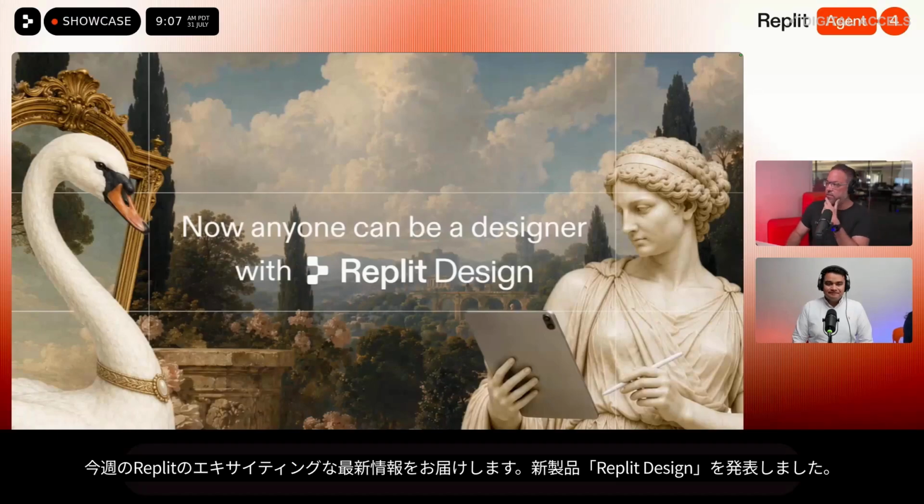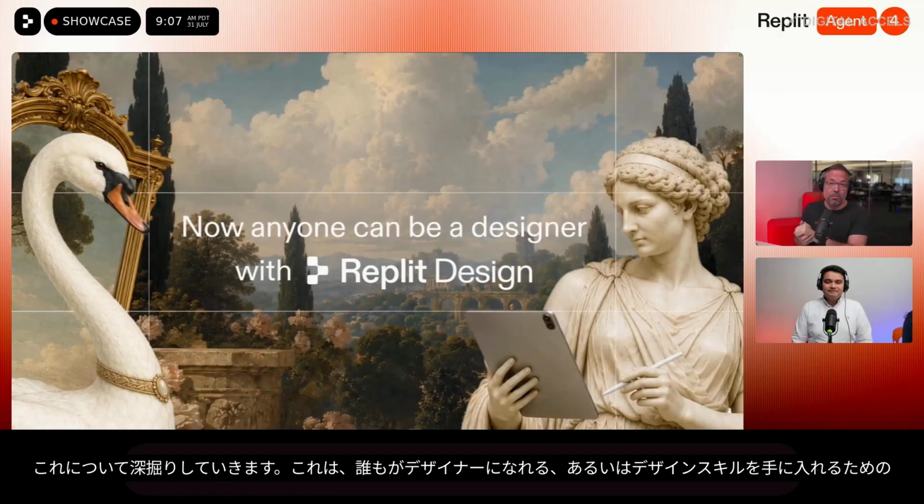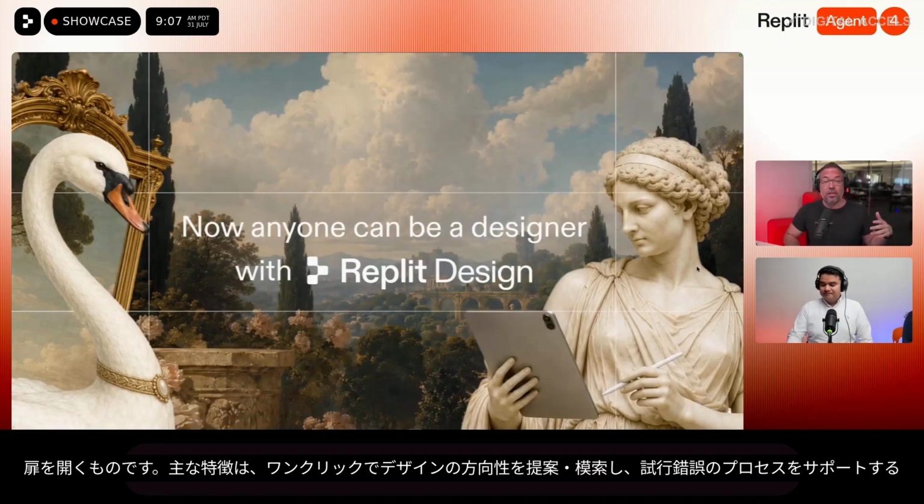Now we get into the fun stuff of what's happening this week in Replit. We announced the new Replit Design product, which is what we're going to talk deeply about today. Basically, this is opening the door for everyone to become a designer or have access to design skills.